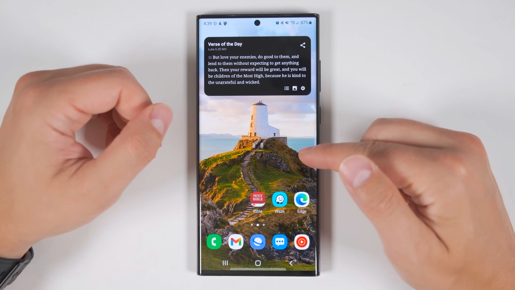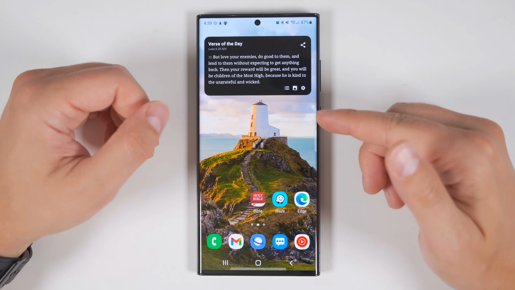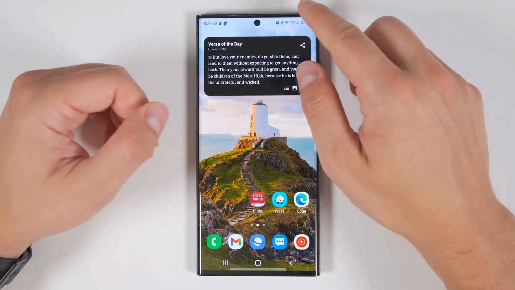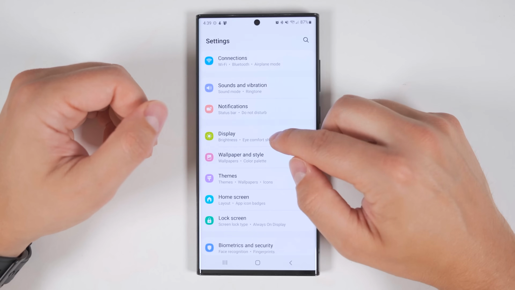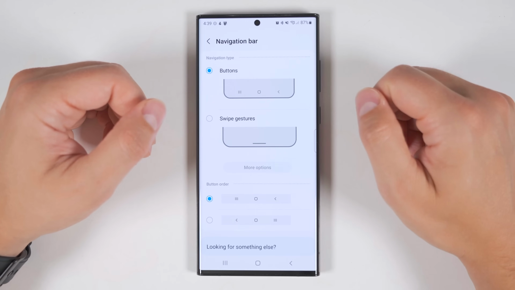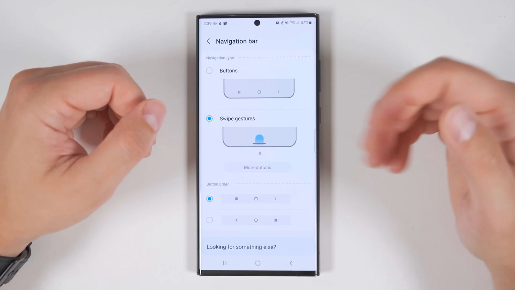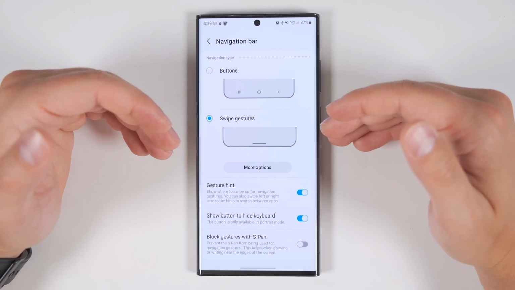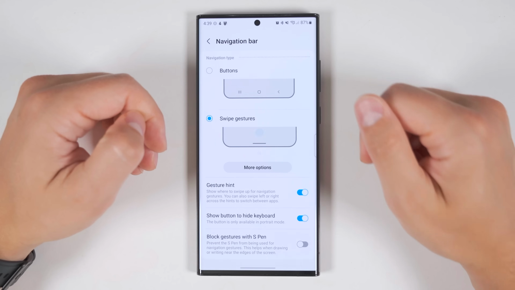If you switch to the S22 Ultra from an iPhone, then you're definitely going to want to enable this next feature. Go to Settings, then Display, then scroll down until you find Navigation Bar and tap that. Then switch to Swipe Gestures. This is going to change your navigation to almost exactly match what you had on the iPhone.